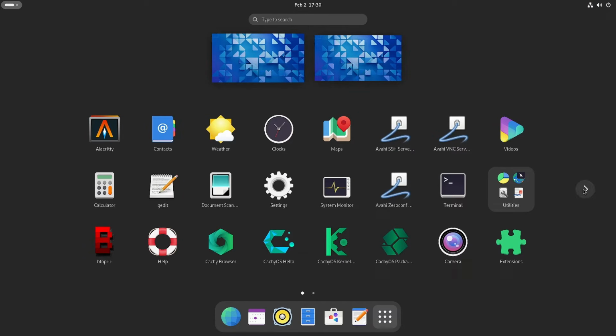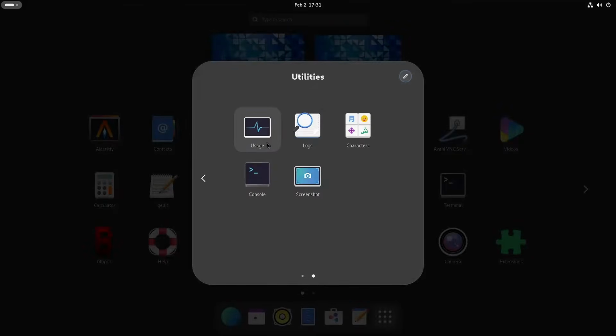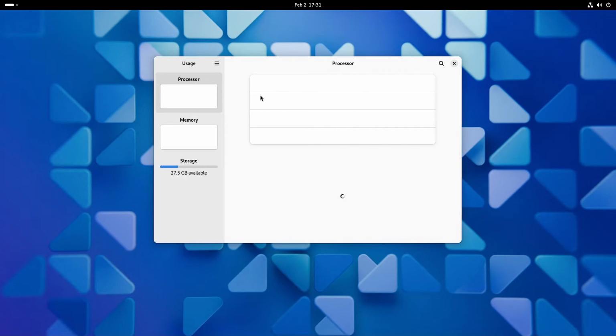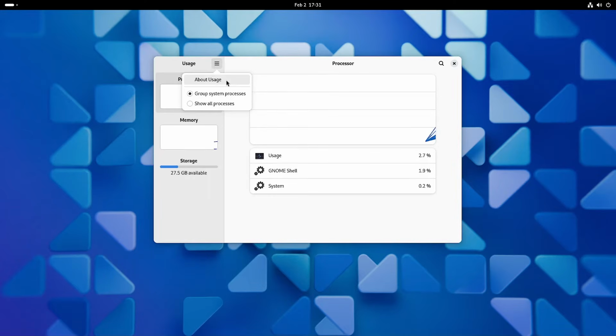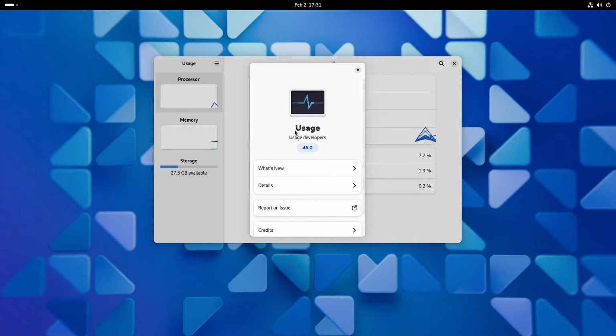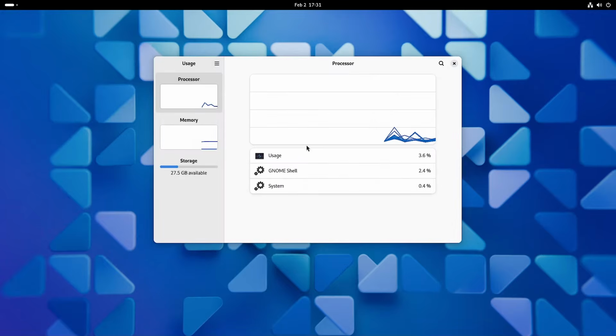Now let us go over to the utilities and check the usage app also. This is the latest system monitor here in the Gnome. You can see here, it is called usage. It is also a kind of system monitor, and its version is 46. Here you can see the usage 3.6. Gnome shell is using 2.4% of CPU. System is using 0.6. It also shows how much storage is available on the root partition.